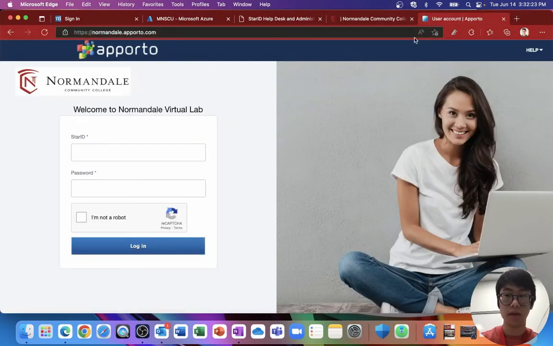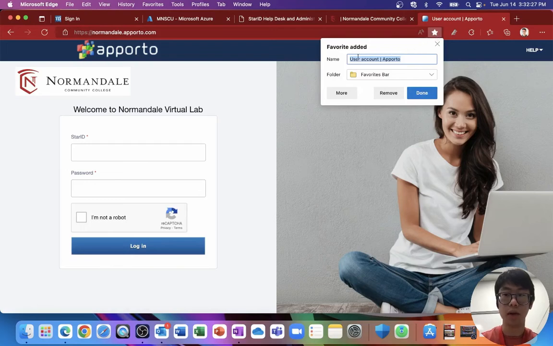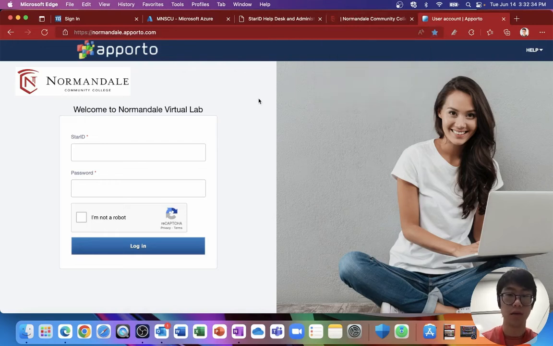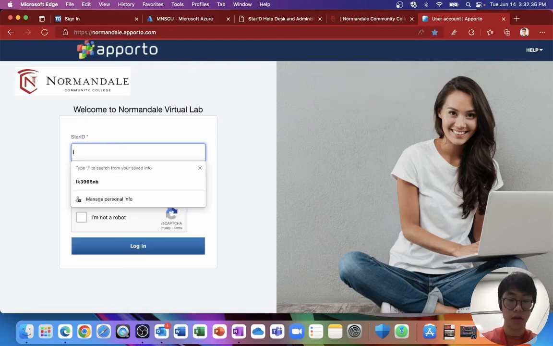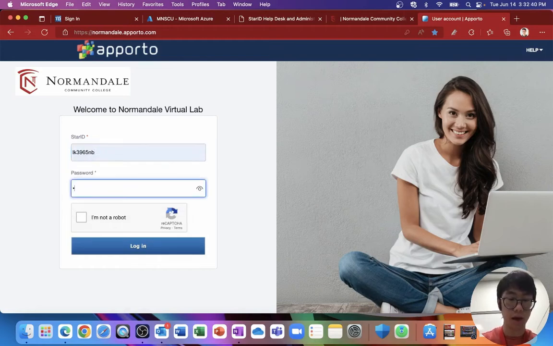And there you go. There's the Oporto Virtual Computer Lab login. Now, we recommend you bookmark this page to ensure that you're able to access this without having to go through that PDF document, and so it's always easily available. Now, here I'm going to enter just my star ID and my password here. And this password will be your current password.